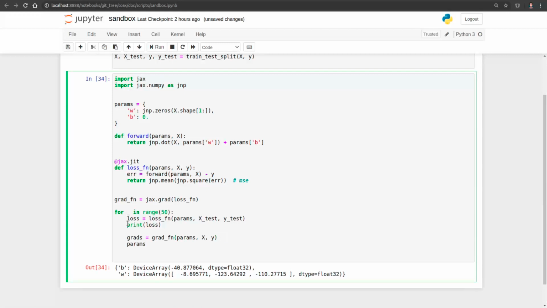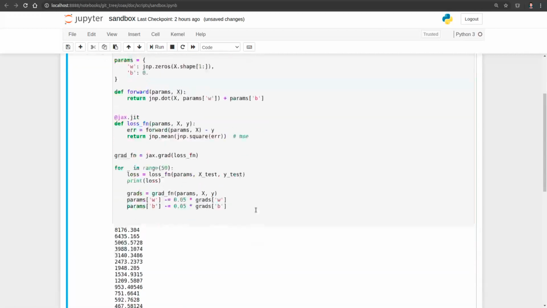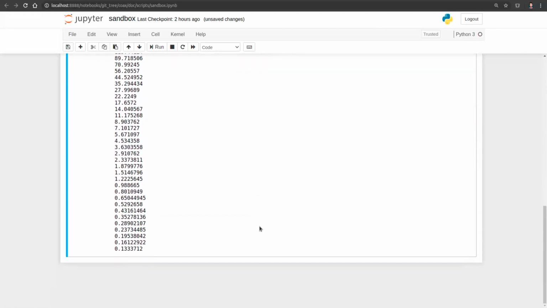And then we can update our parameters, so let's say the W parameters, by taking a small step in the negative direction, so descent, of the gradient with respect to W. Now we can do the same thing for the intercept as well. And now we're at a point where I think we can just run it and see if it converges. So yeah, it looks pretty good.